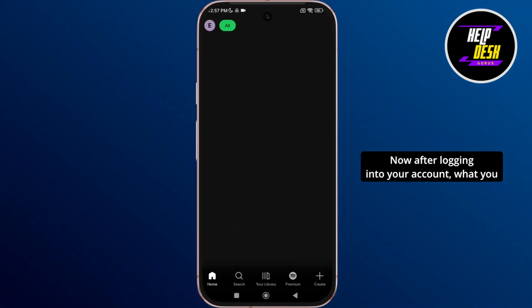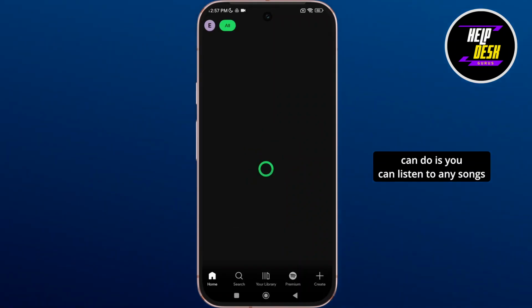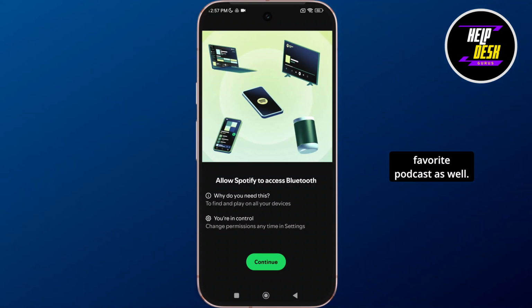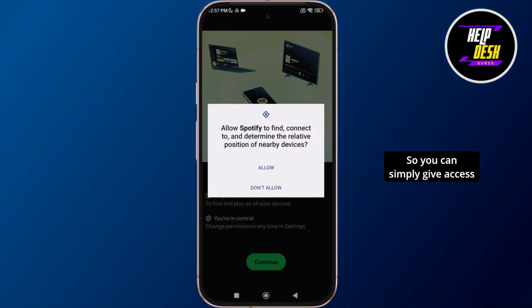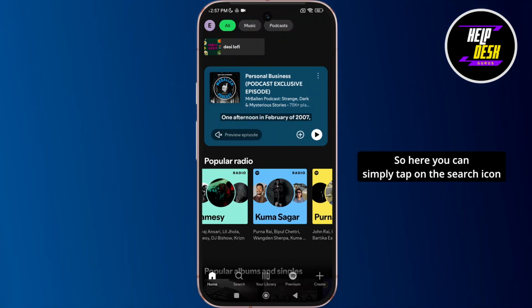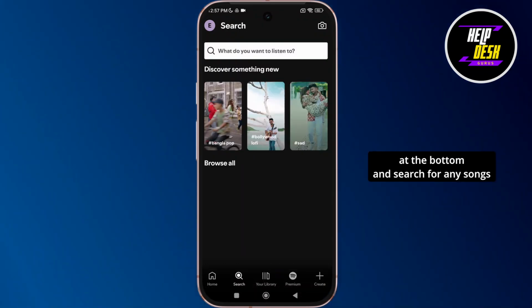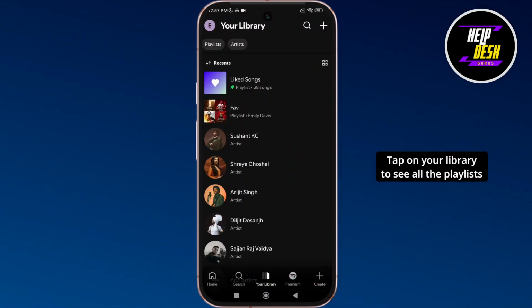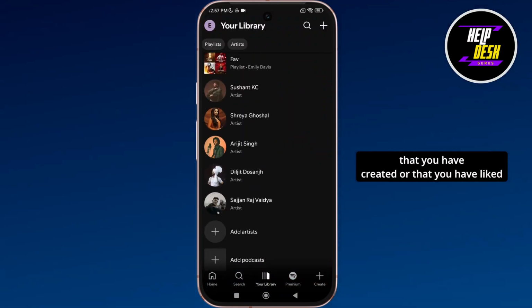Now after logging into your account, you can listen to songs of your favorite artist or your favorite podcast as well. You can simply give access to different things over here. Here you can simply tap on the search icon at the bottom and search for any songs that you'd like to listen to. Tap on your library to see all the playlists that you have created or that you have liked, as well as artists.